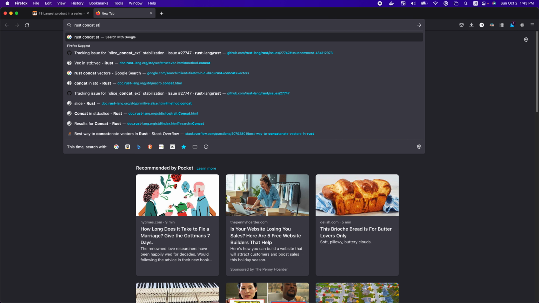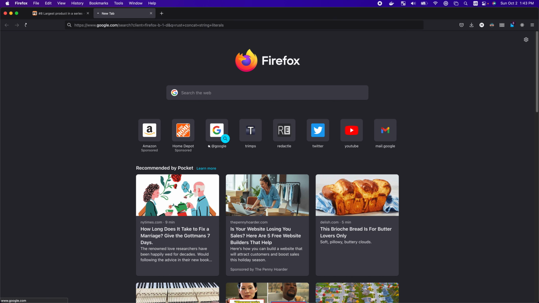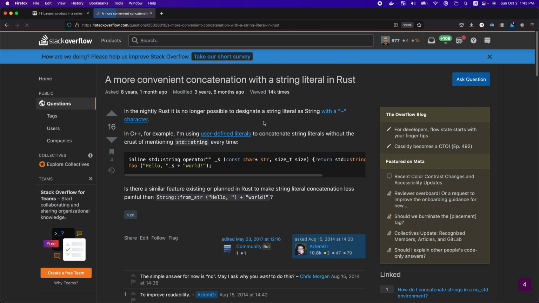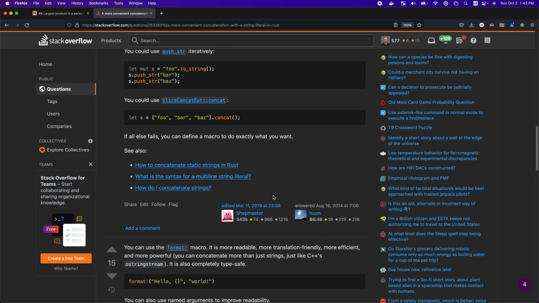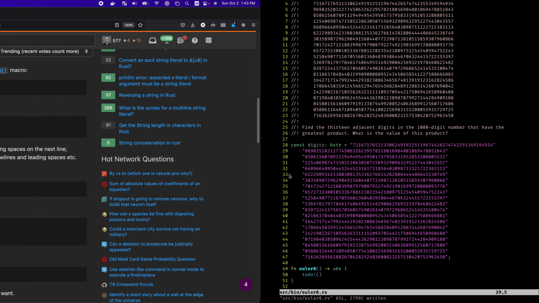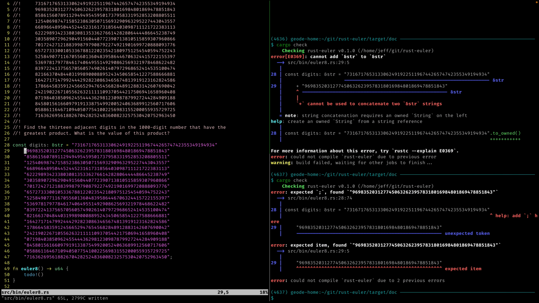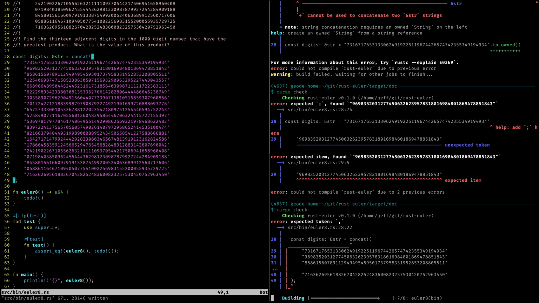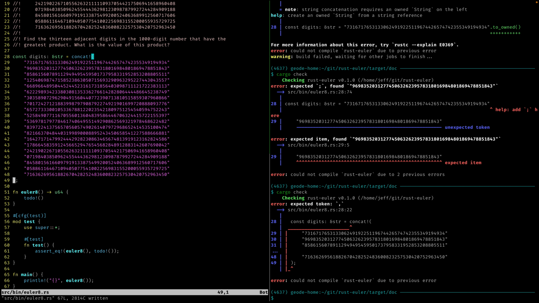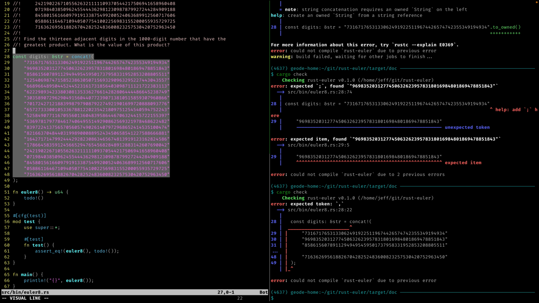Rust concat string literals. Aha! If you literally have string literals. Well played, Huon. Concat. Oh, and that gives me my parentheses too. There we go. Could not compile. Expected token, comma. Oh, they need commas though. Fine.